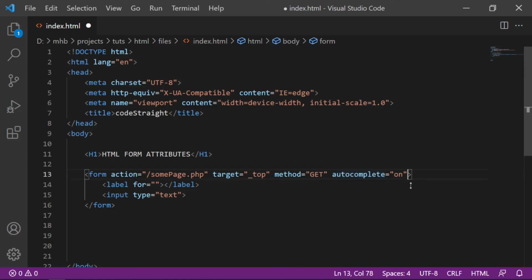Now let's talk about the novalidate attribute. The novalidate attribute is a Boolean attribute. When present, it specifies that the form data should not be validated when submitted.